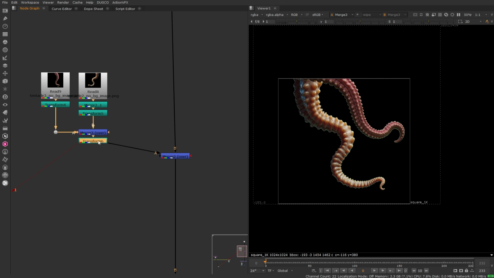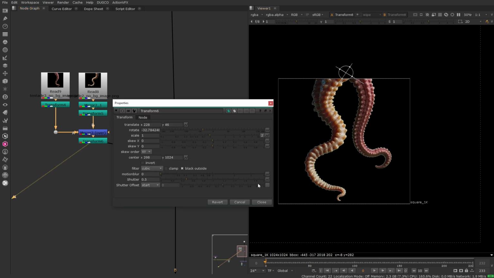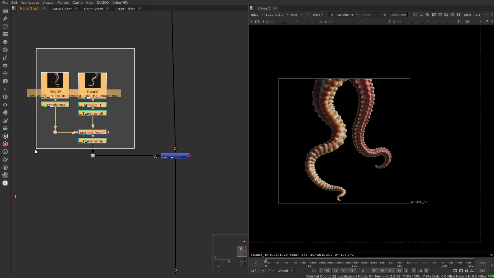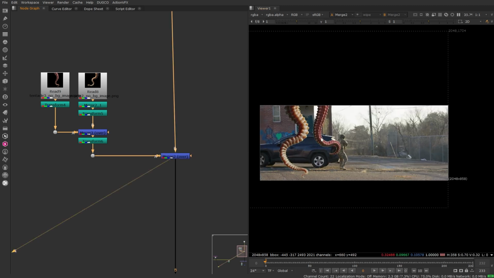So then we have another transform right here. Now we merge these all together, and now we have perfect control over all of these. So this is the power of not using a layer-based compositing system. These nodes work in order. So we transform this, now we merge them together, now we have a master transform on top. So it's a way of building layers of control. And we're going to put these over here.